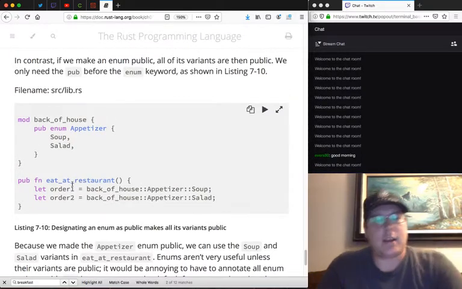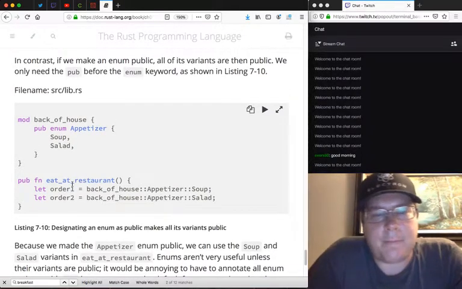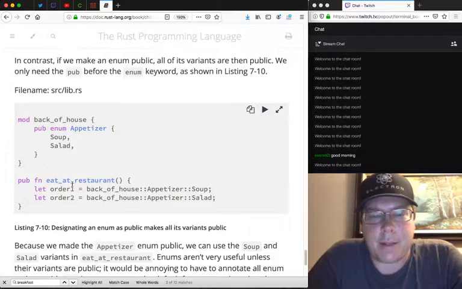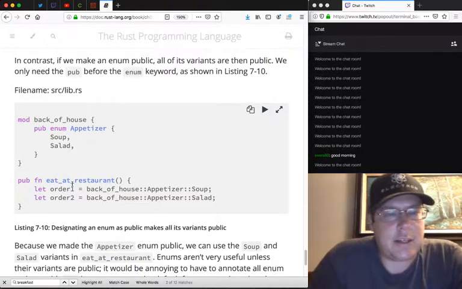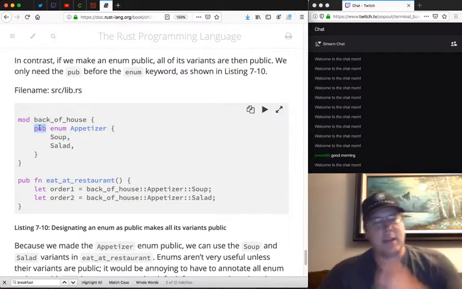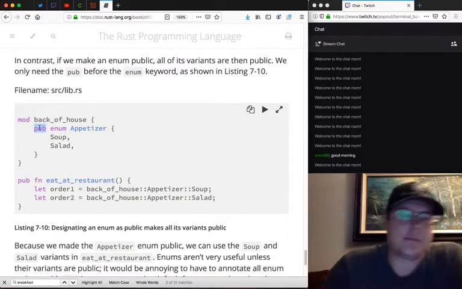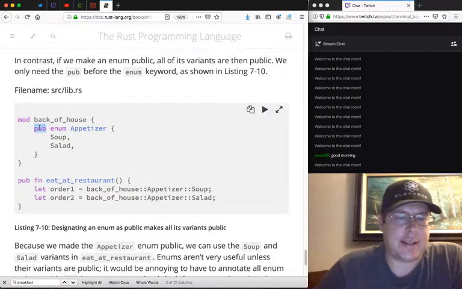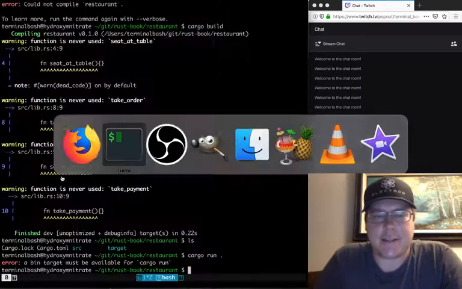So in contrast, if we make an enum public, all of its variants are then public. Okay, we only need the pub before the enum keyword. Makes sense because, well, enums can have, okay, this we need to test, right?